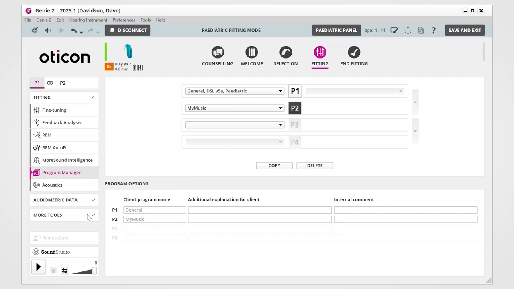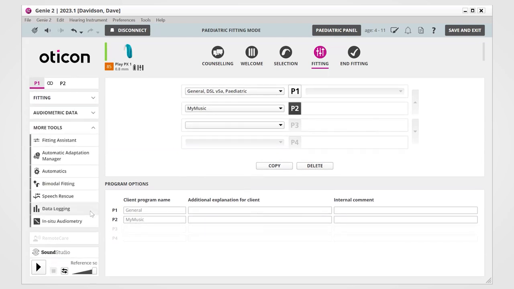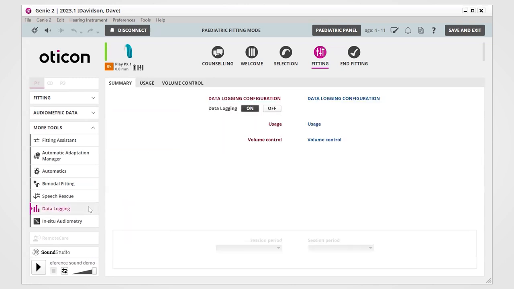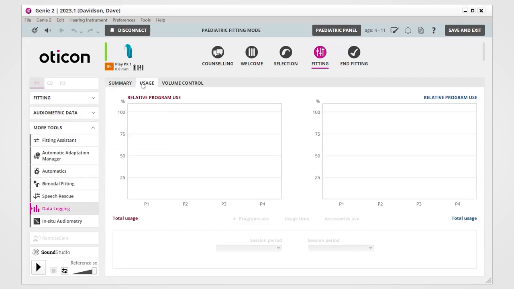Clicking on More Tools on the left-hand side of the screen opens up some options for looking at Speech Rescue, which is our frequency lowering technology, as well as data logging. So for example, clicking on data logging is going to give us the opportunity to look at hearing aid usage in different programs based on what has been recorded by the hearing aid.